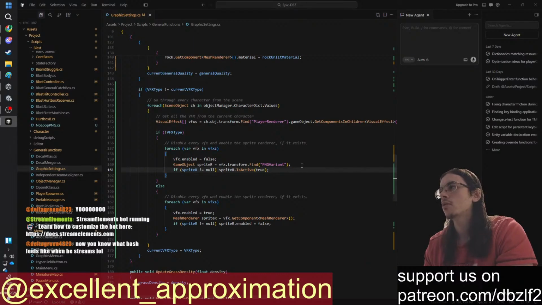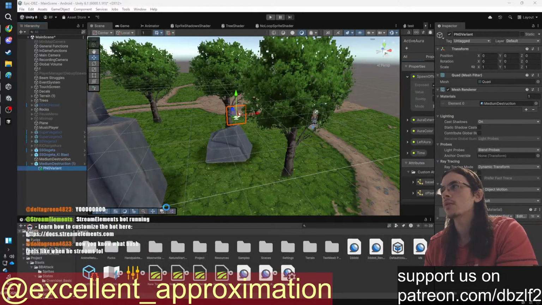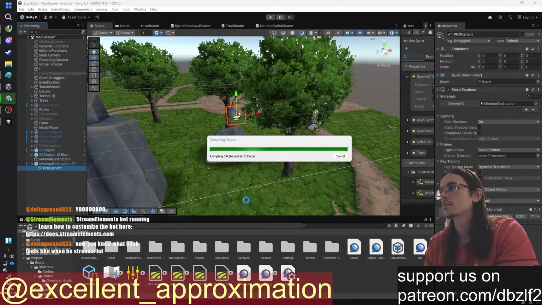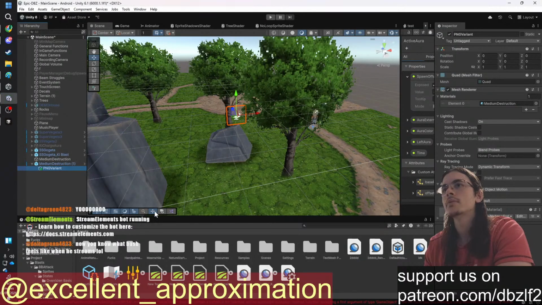Okay, so I think this should work. Let me see if I get any errors. Okay, there are no errors.